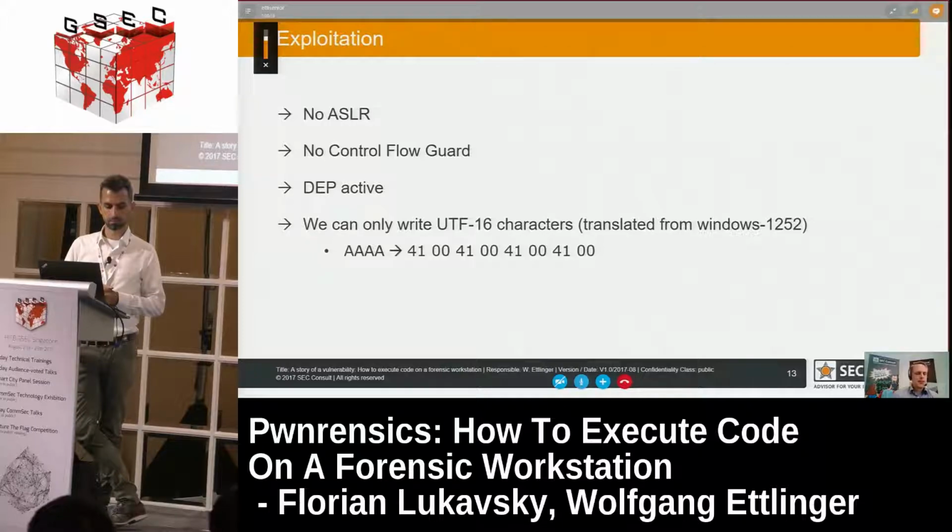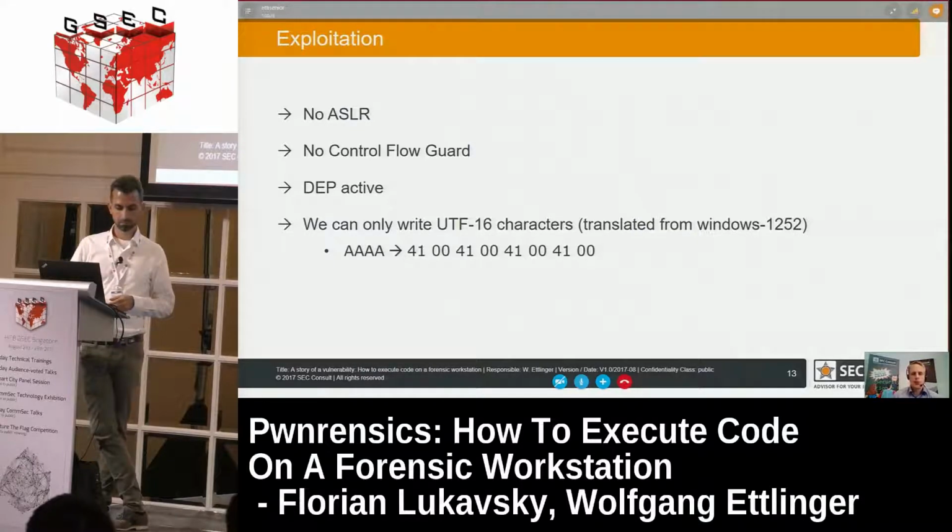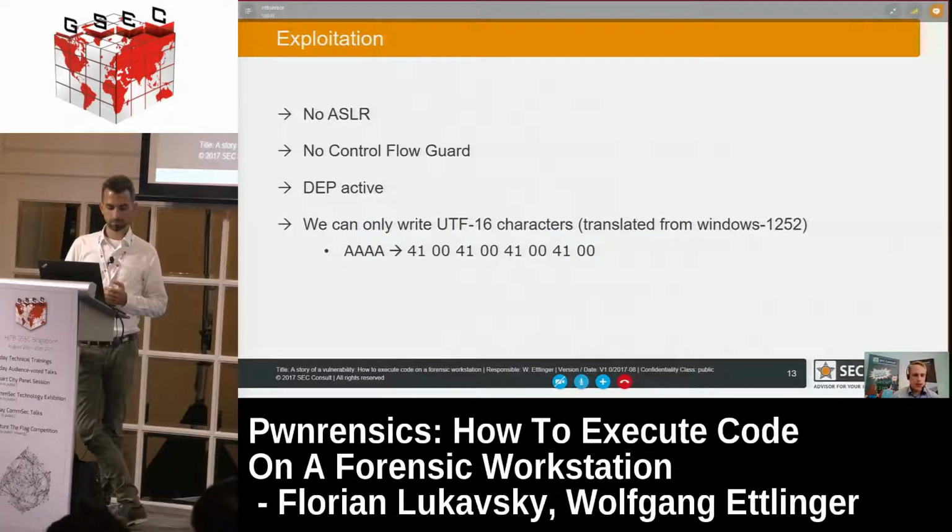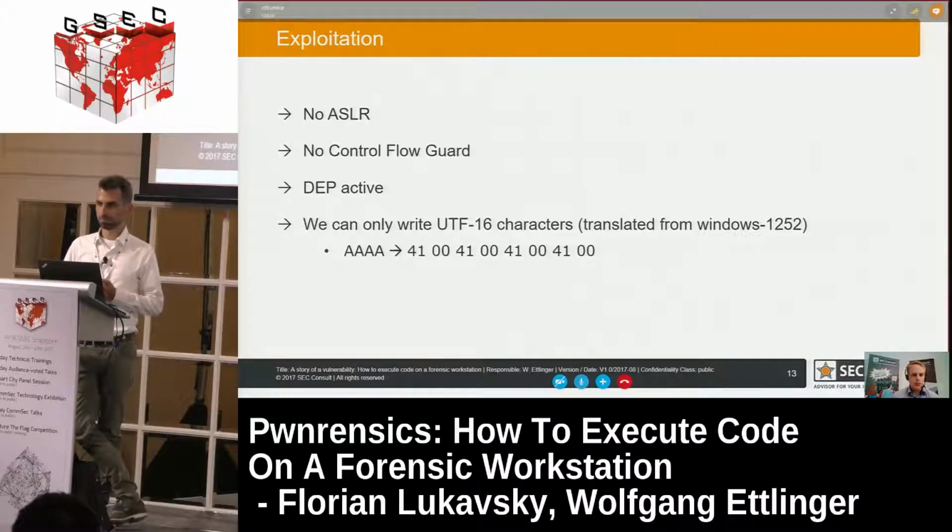And the biggest restriction is that we can only use UTF-16 characters. These UTF-16 characters were translated from Windows encoding from this metadata file. So for example, if we specify AAAA in the metadata file, the memory that we overwrite would be overwritten with 4100, 4100, and so on. So that is one big restriction that we have to deal with.